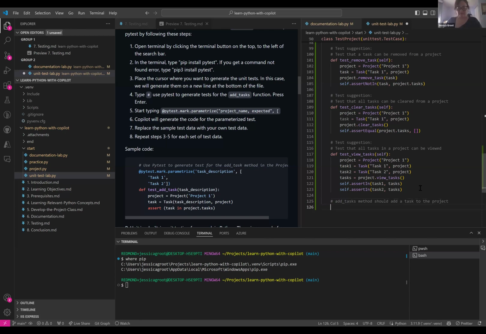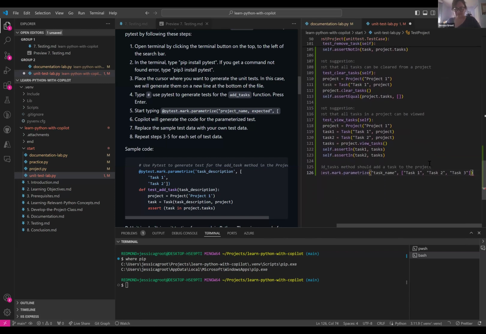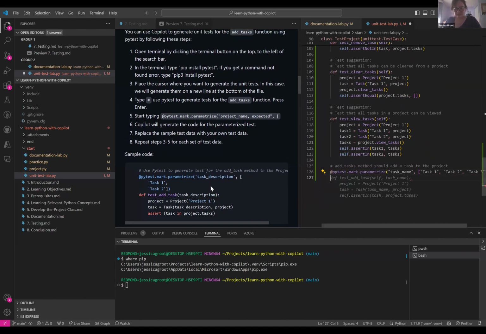So you can add it. You could use PyTest if you just do... Look, it's already going to start typing it out for me. PyTest mark parameterize. So it generated this for me.